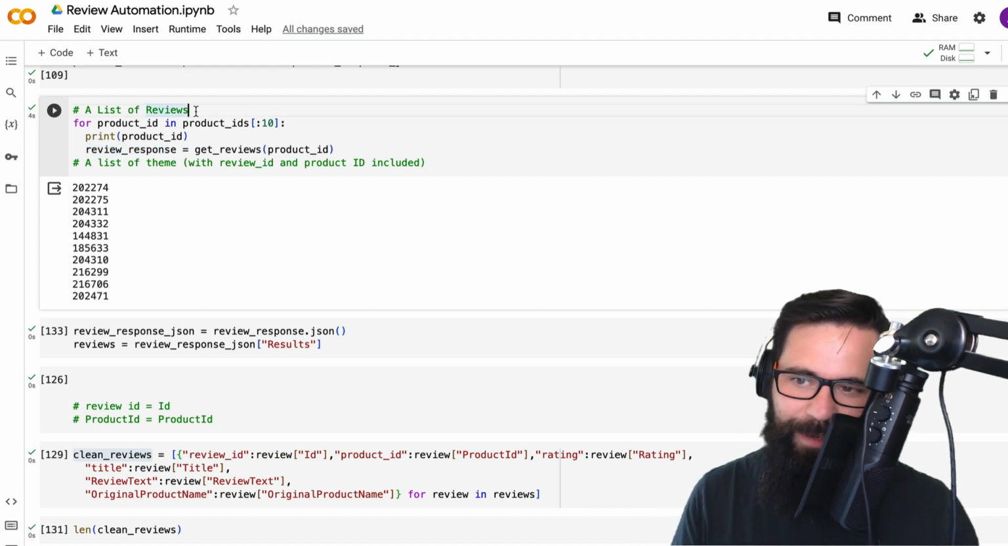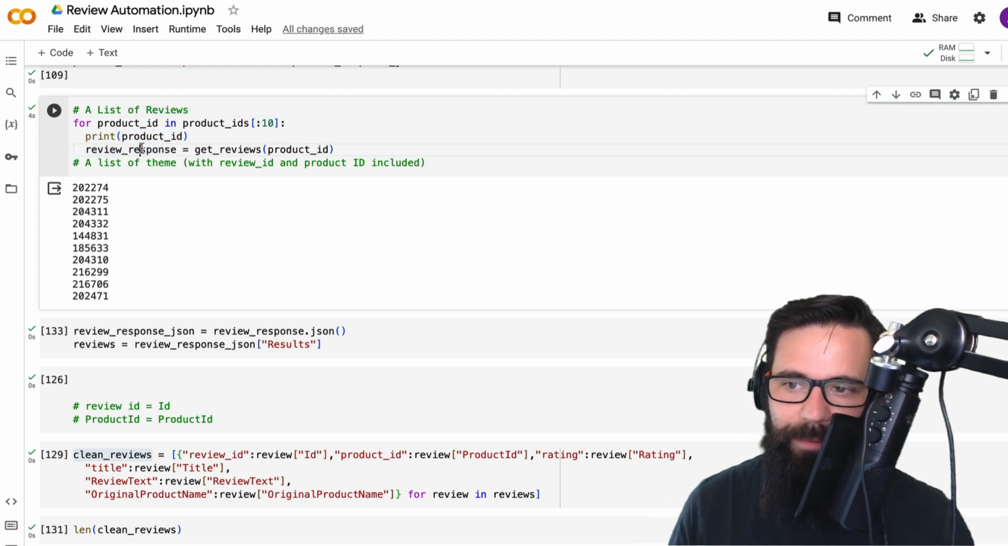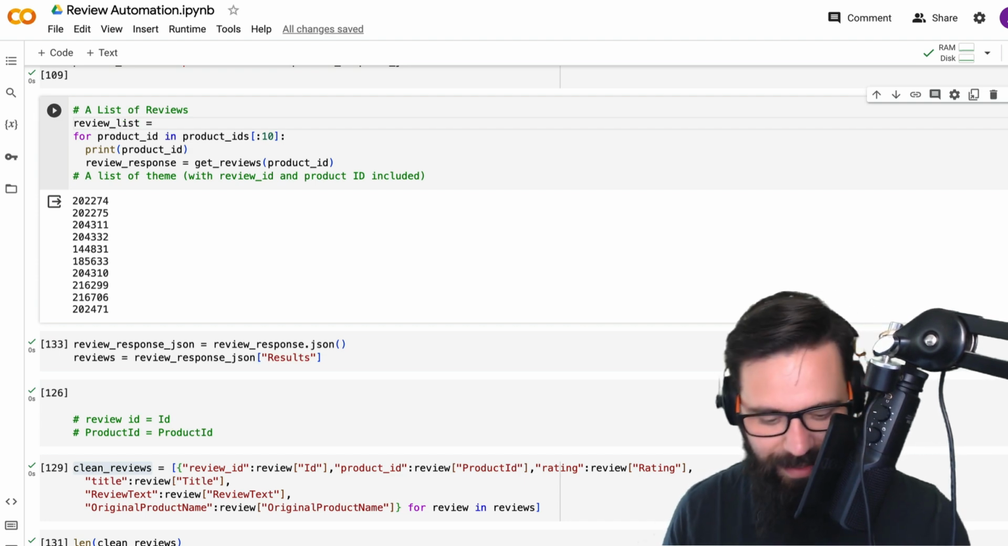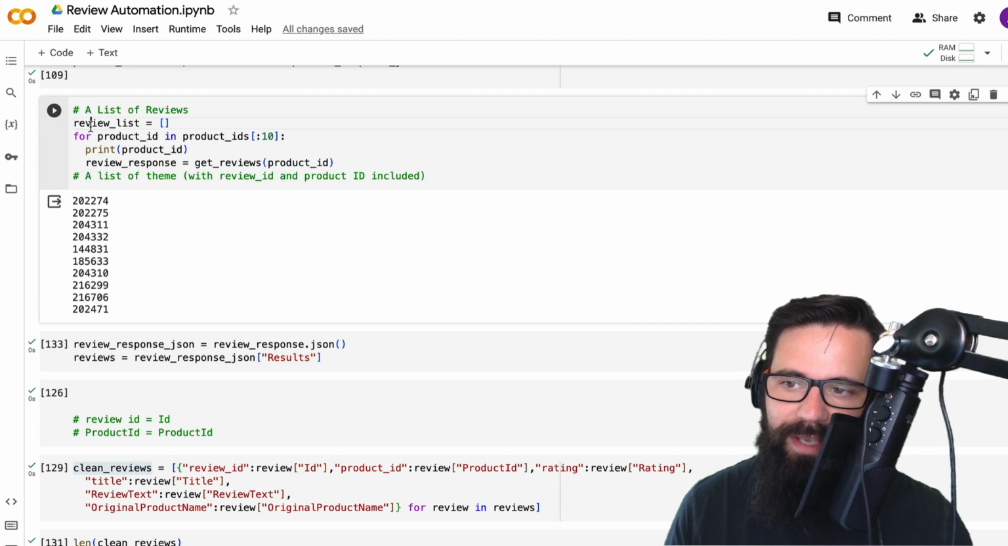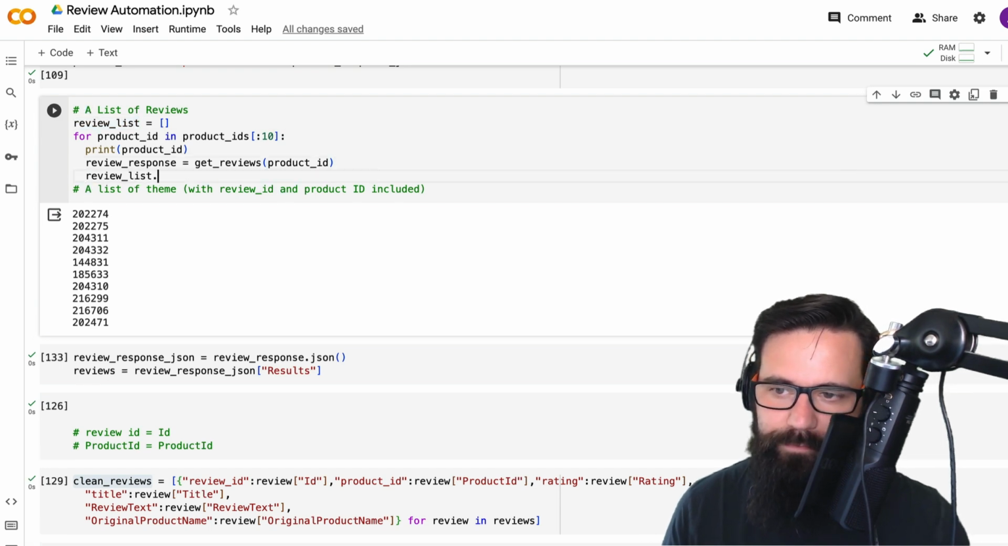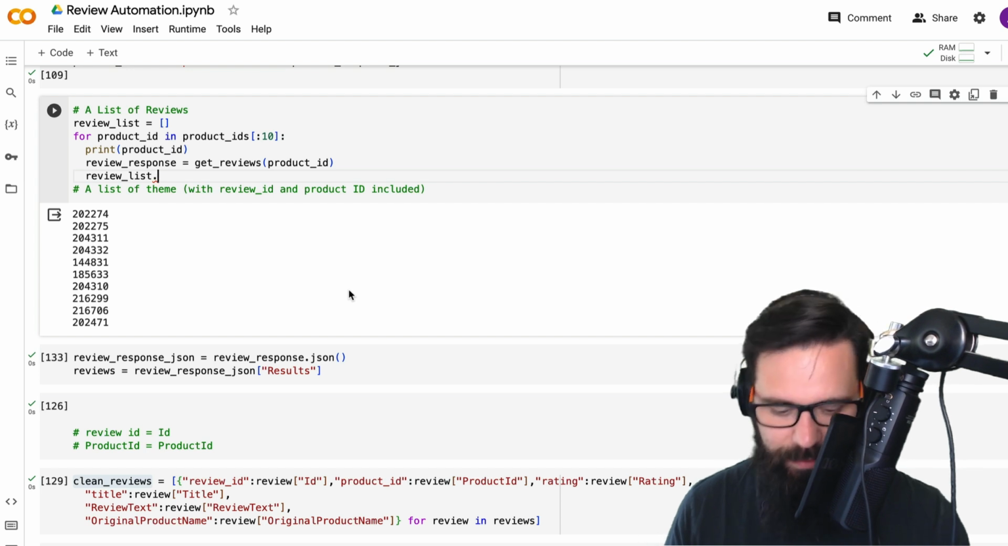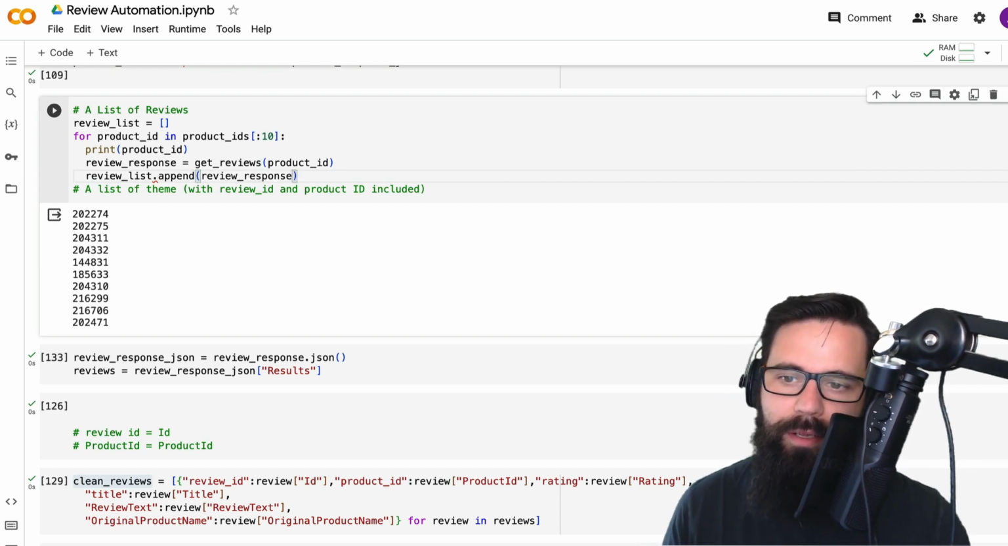Okay, let's talk about what I've just done wrong. I'm going through each of these and replacing review response with the latest reviews, but I need to create a variable called review list, and review list actually needs us to append to it the review response, because then we need to process each of those and get all of the reviews out of them. So let's do it in two parts just to keep it easy, and then we can refactor that at a later stage. So we've got review list, we're going to append review response.